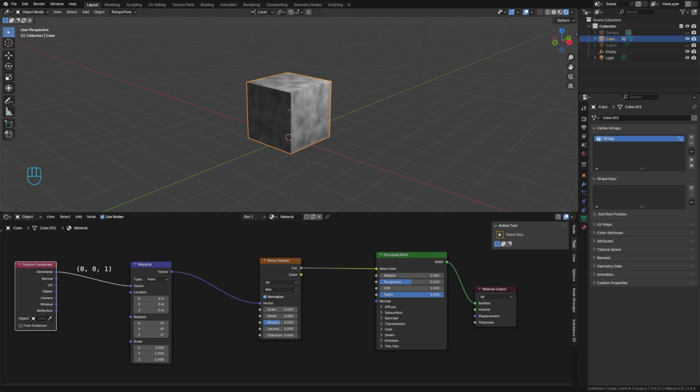Mathematically, location is simple addition, which shifts the coordinates. Similarly, rotation rotates the vector, and scale multiplies coordinates to stretch or shrink. If location and rotation are 0 and scale is 1, it returns the input vector unchanged, as it is in our case. We will come back to the practical use of the mapping node shortly. After that, we'll talk about the noise texture node. This new vector is then fed into the noise texture.